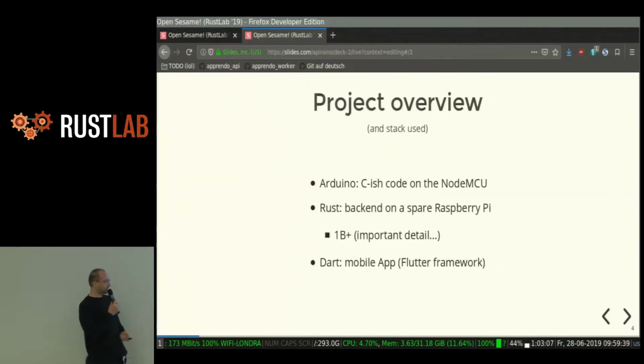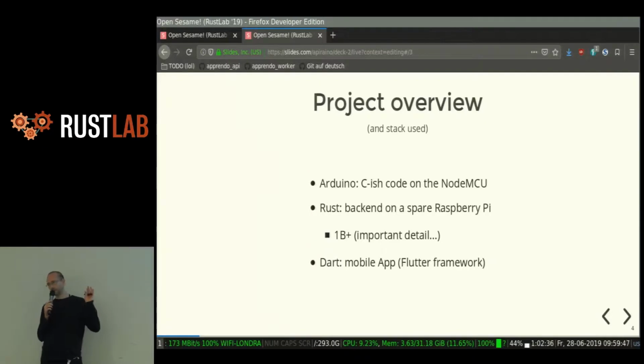Let's see the main components of the whole project. Basically, there is a small Arduino device connected to the door opener, which is coded with just simple C code, nothing special here. Then there is a Raspberry Pi, which hosts the backend that is exposed on the internet. An important detail is that this is an old model of a Raspberry Pi that I had around, and we will see later why this detail is important.